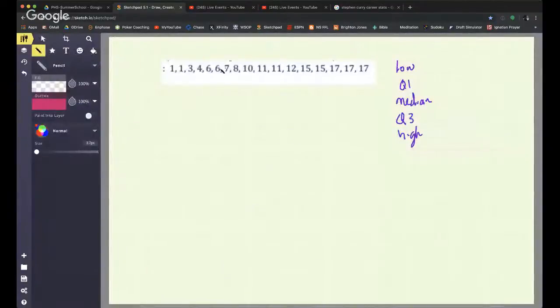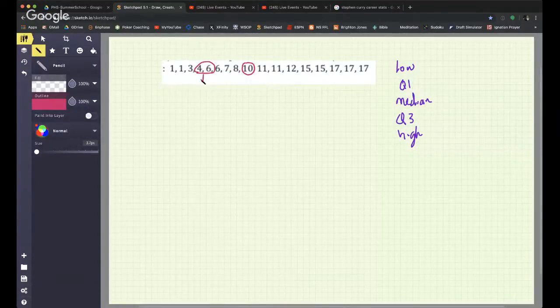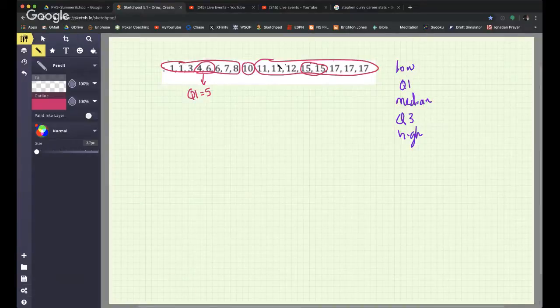Okay, so let's go back to this same example. We had our median, and the middle two of the lower half gave us our Q1 of 5, and the middle two of the upper half gave us our Q3, which equals 15. And this is our median.